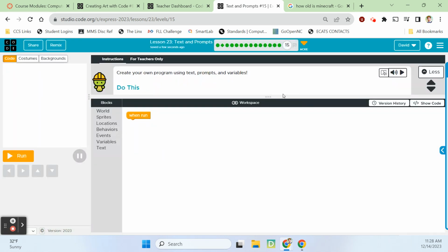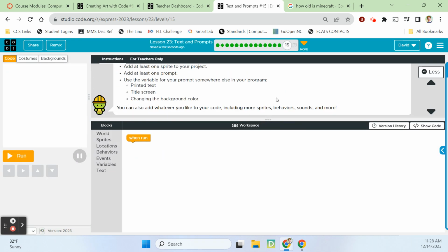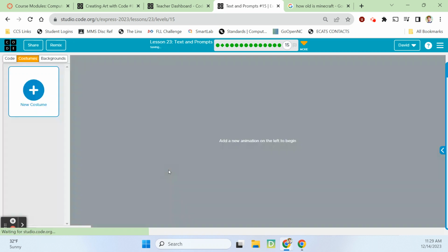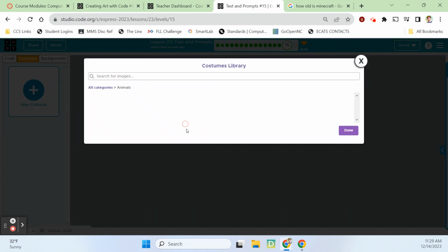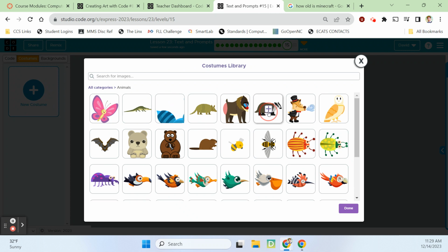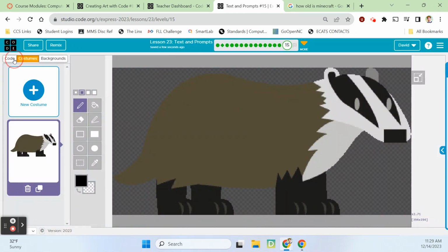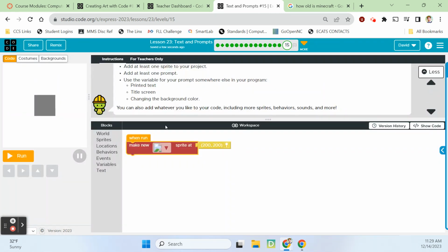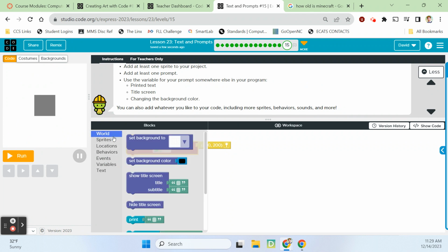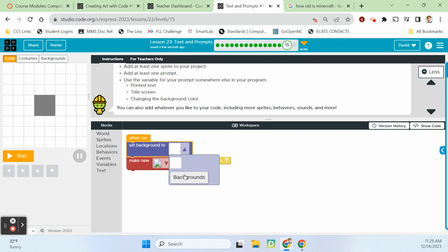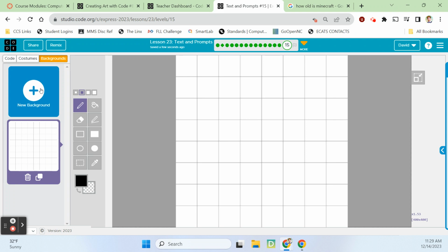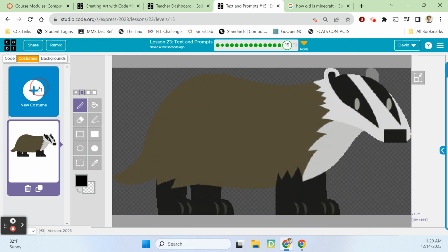Create your own program using text, prompts, and variables. Do this: add at least one sprite to your project. All right, we can do that. Let's go into costumes, add a new costume. Oh, badger for sure. And then one prompt. Let's add a background. Let's go to backgrounds. Can I not? I have to draw one? Come on, surely not. New costume.